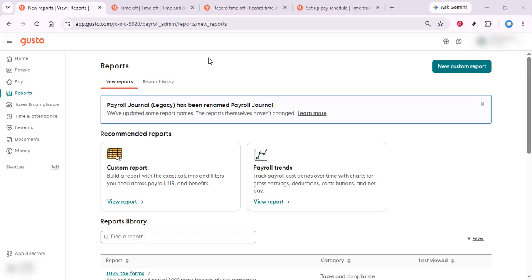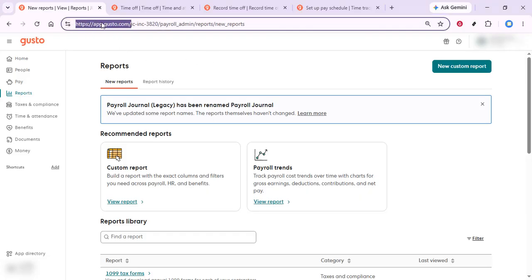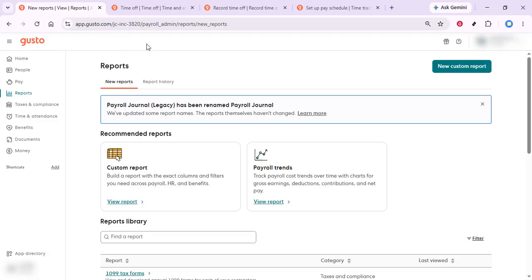First, you'll want to open your web browser and head over to app.gusto.com. This is the main portal for all things related to your Gusto account, so having it bookmarked is always a smart move if you use it frequently. Once you've logged in, you'll find yourself on the dashboard where you can see a summary of your account details.